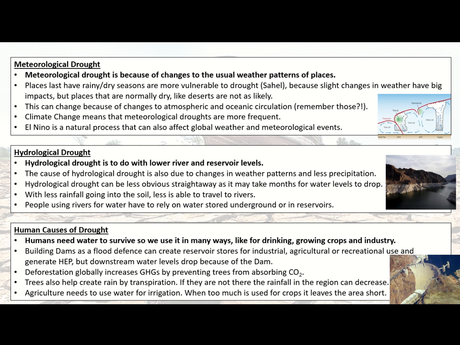Deforestation globally increases greenhouse gases by preventing trees from absorbing CO2. Again, that links to climate change, so that links to meteorological drought. So you can see how humans are affecting both hydrological and meteorological drought through things we are doing.